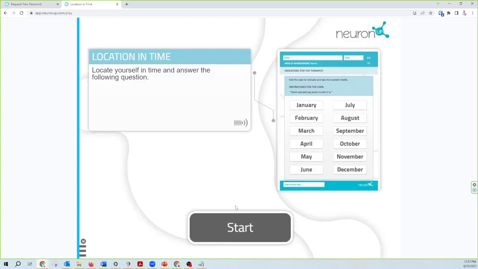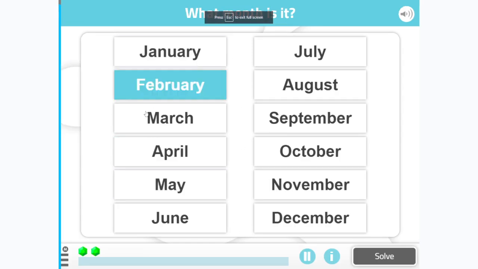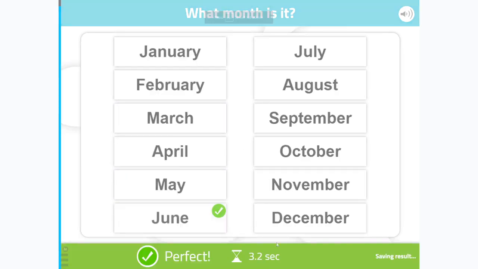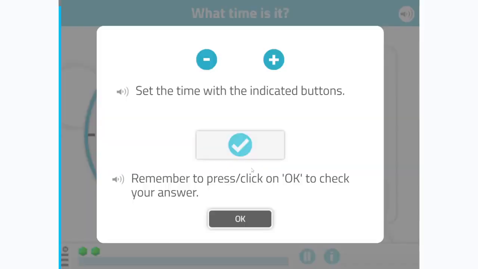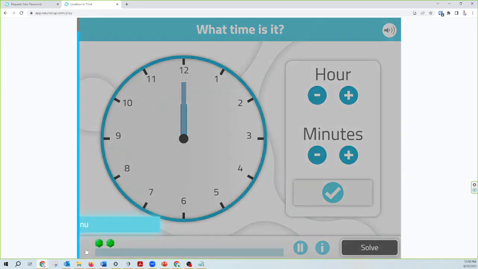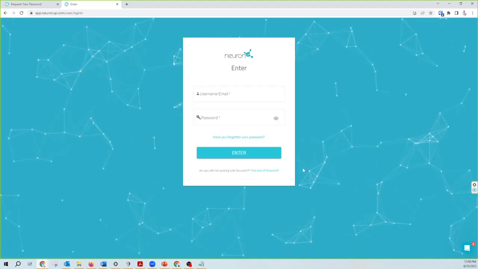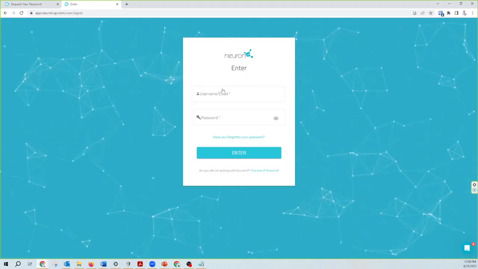Locate yourself in time and answer the following question. So what month is it? So basically Christine will work through until the timer ends and the session ends, and then she'll log out and those results will be saved. I'm going to sign out here because Christine is in this device, so I'm going to sign back in as me.